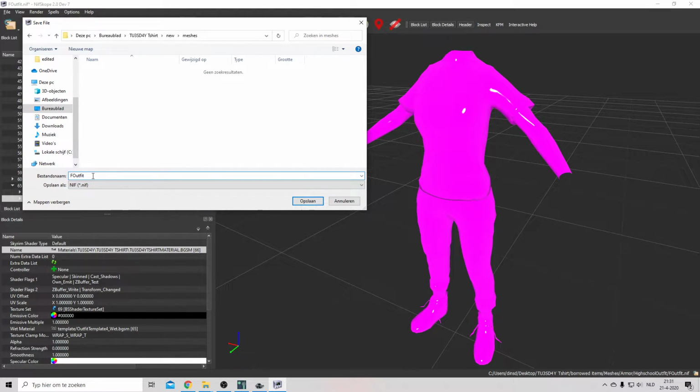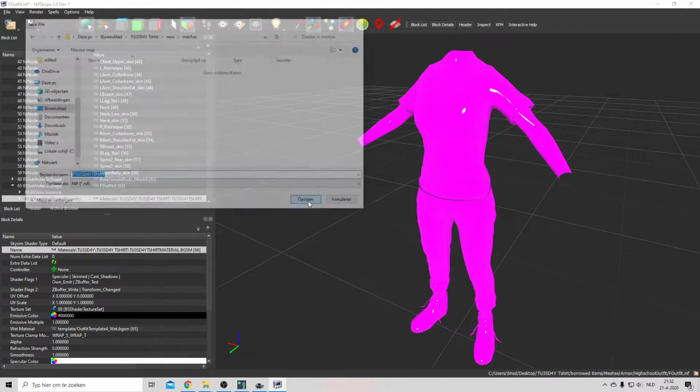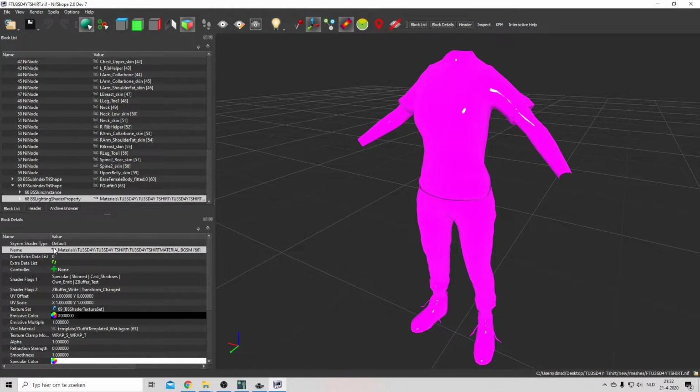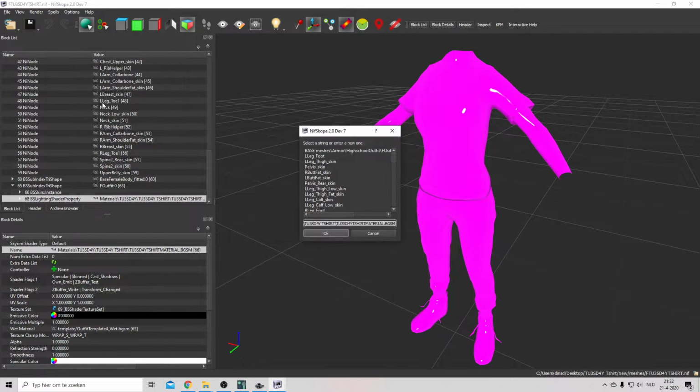Now the name I want to give it, right now it's F outfit, but I want to call it F Tuesday t-shirt, just to keep everything simple and under the same name. Because the F stands for female, so I know this is now for the female, and then I'm gonna click save.